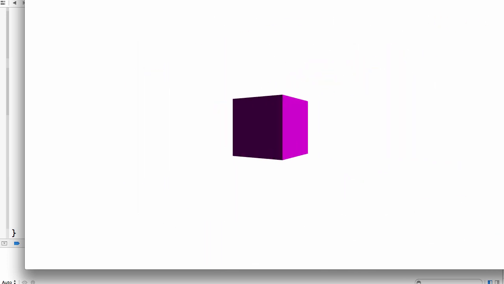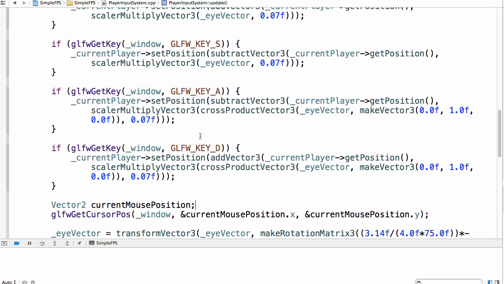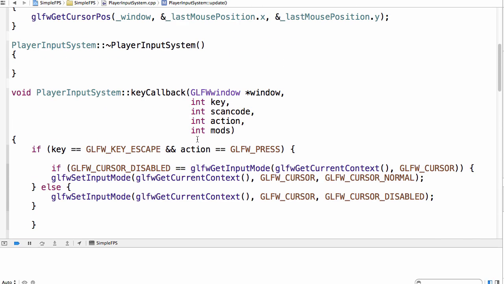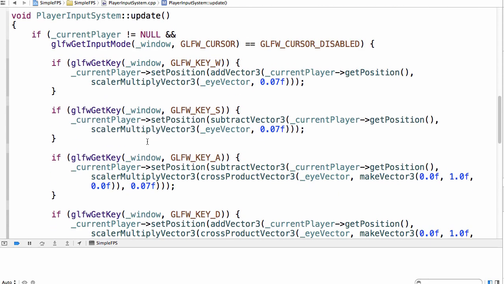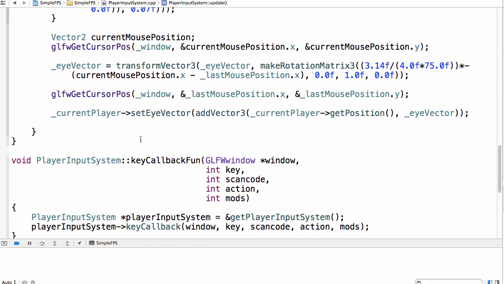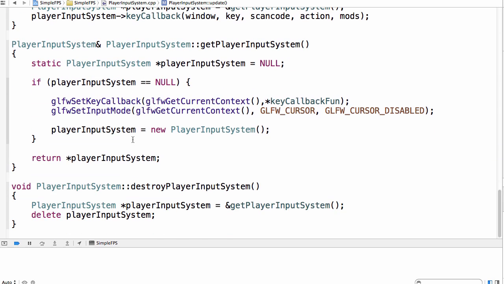This is a pretty long video, so I think I'll leave it at this. So again, the source code will be in the description, and I'll also give the definition of some of the more difficult functions we did, like the make rotation matrix 3 function.